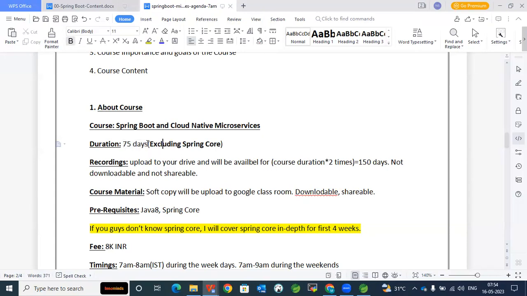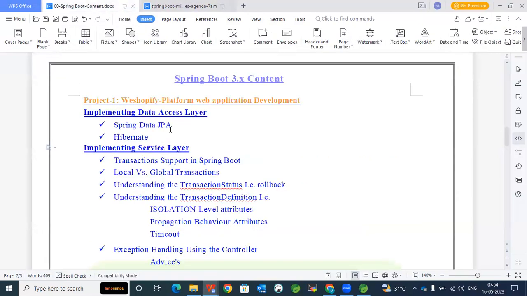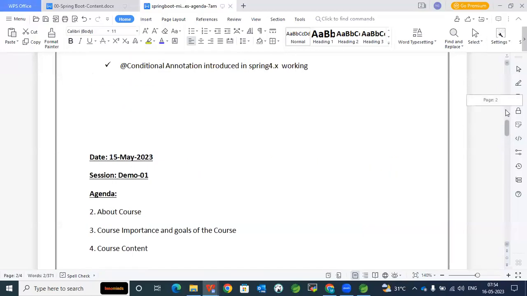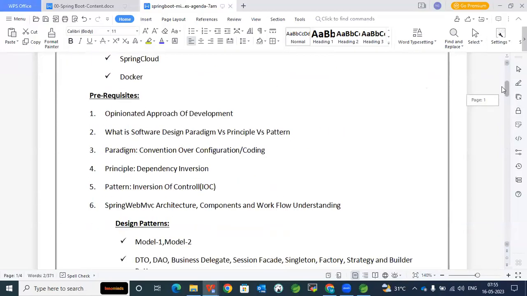It will take 75 days, excluding the Spring Core. Please don't get confused here. Don't include Spring Core. If you include Spring Core, it is impossible to cover the syllabus in 75 days because there is a lot of syllabus, and probably you now understand that a lot of prerequisites are there to cover.